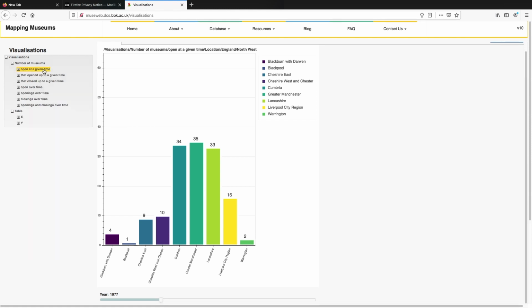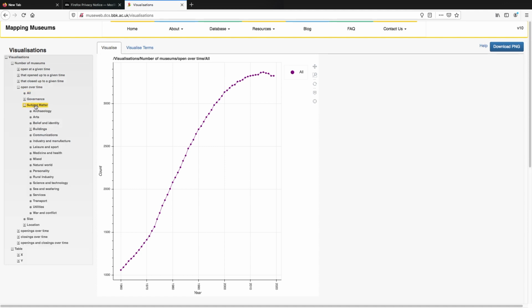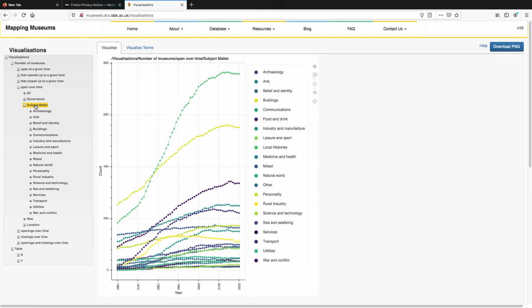Suppose we now want to see the number of museums that are open over all years within one view. Select Open over Time from the list of items under Number of Museums. Then select All to see a line graph of the number of museums open in each year from 1960 to the present day. Now select Subject Matter to see the number of museums open in each year broken down by subject matter.